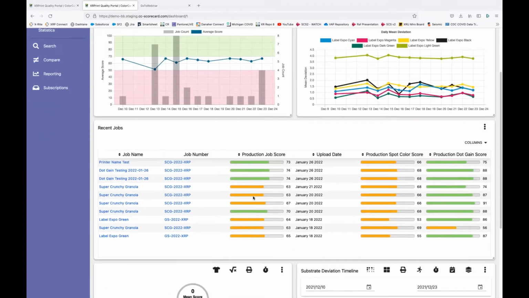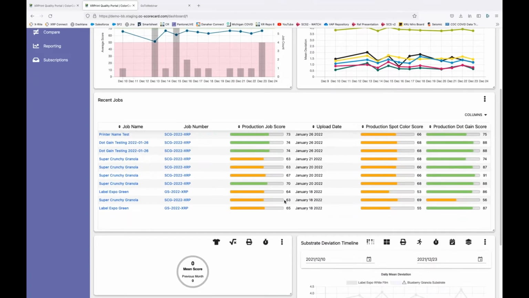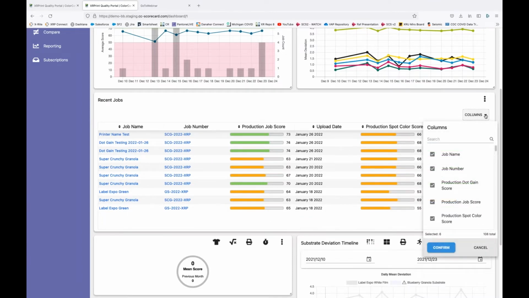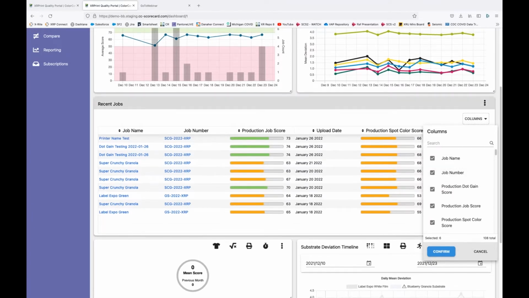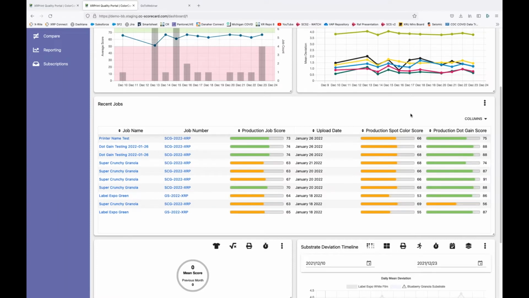Below that, I'm looking at the most recent jobs that have been uploaded. In this case, I can configure what we show in these different columns because different viewers will be interested in different information. Again, if I'm a brand owner or a product manager at a brand, I may be focused on this production job score. I may not care so much about spot color scores and dot gain scores if my production job score, my overall score, looks good. But if I'm a plant manager at a print location, I'm probably going to be very interested in this information.